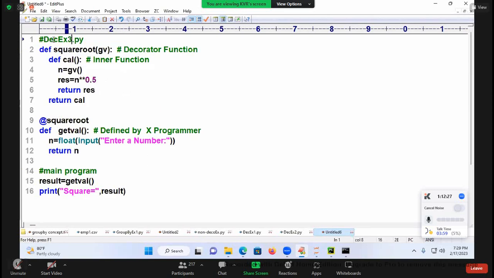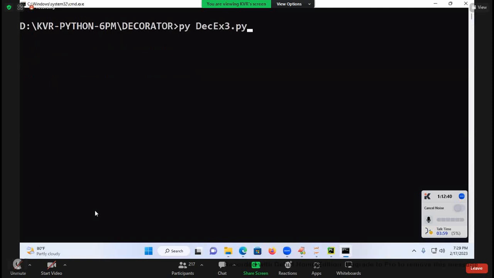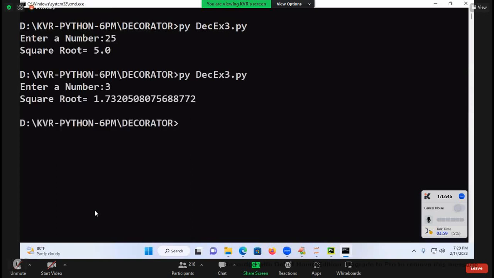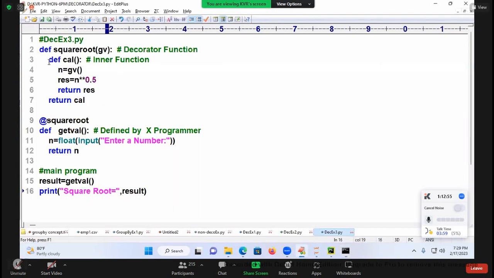3.py. So, I will change the message. What is this now? Square root, I will say. So, you try to do that. Execute. Py decorator example 3. You say 25, 5.0. You say 3, 1.732. You say 2, result is like this. Are you understanding? So, defining a function inside of another function simply comes under what?